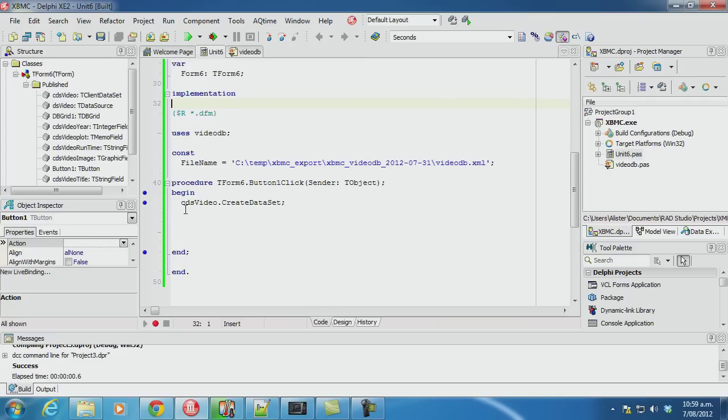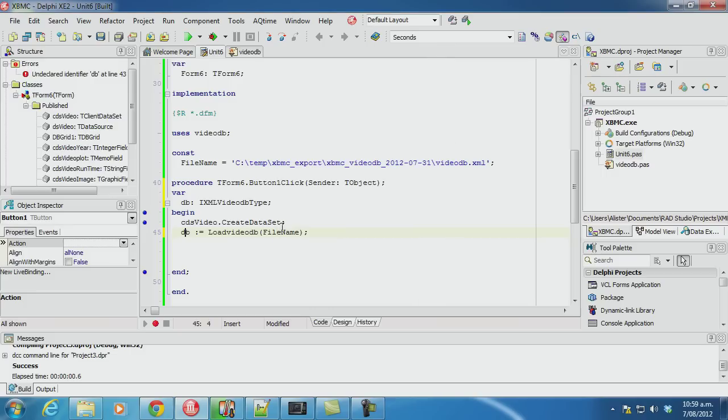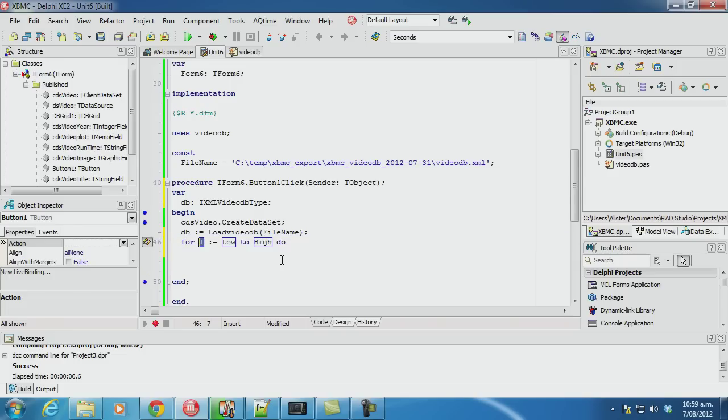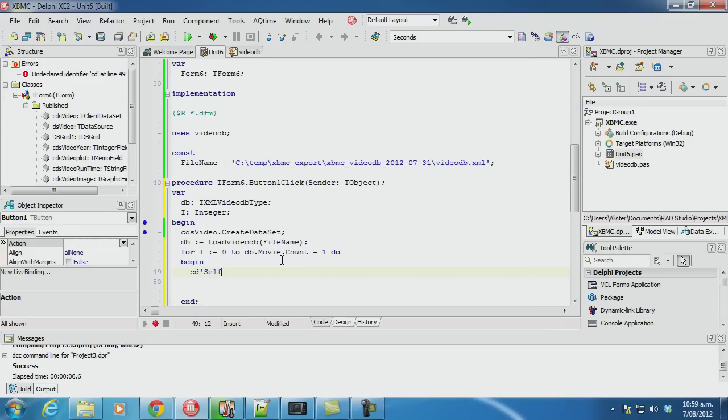So we can go, and we need to put that something in something. So Control-Shift-V to create the appropriate variable. And now we want to go through all the movies. So for I is assigned 0 to db.movie.count -1. And we basically want to insert some data into our client dataset. So in fact we'll do append.